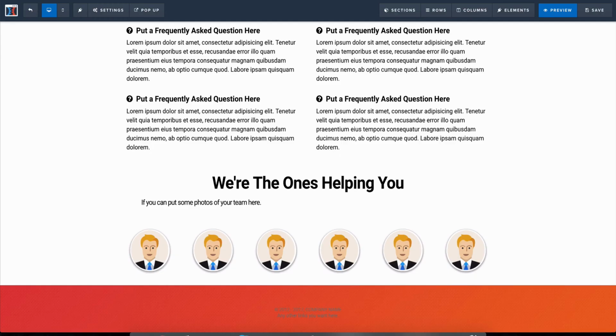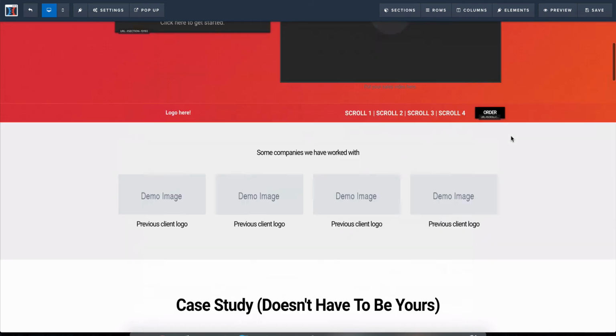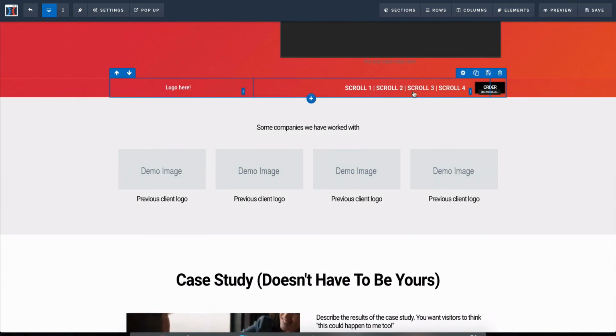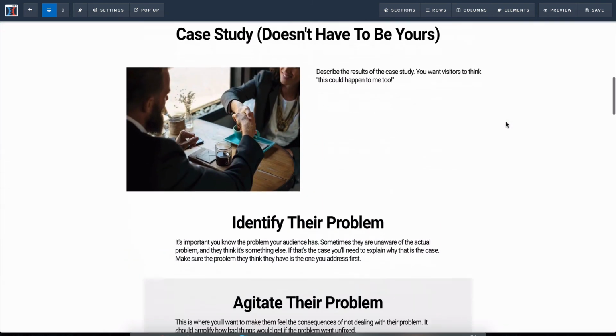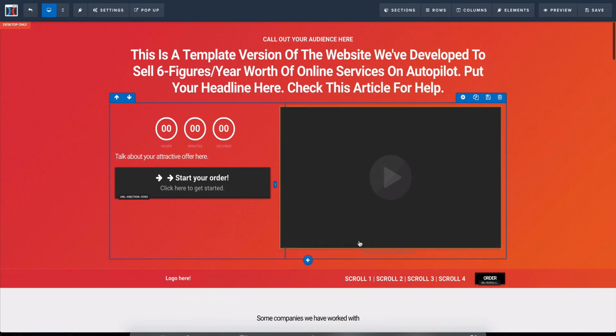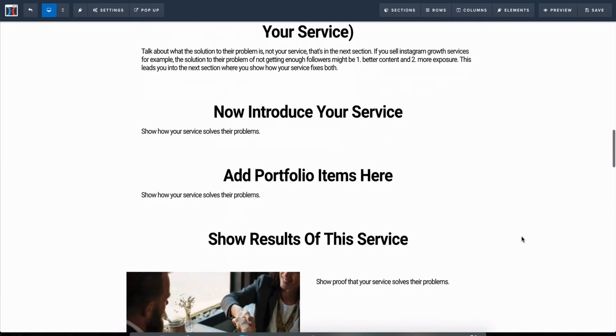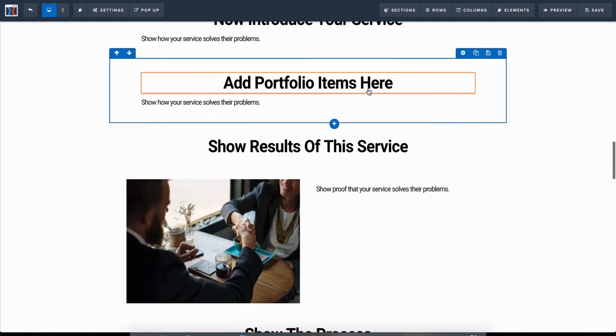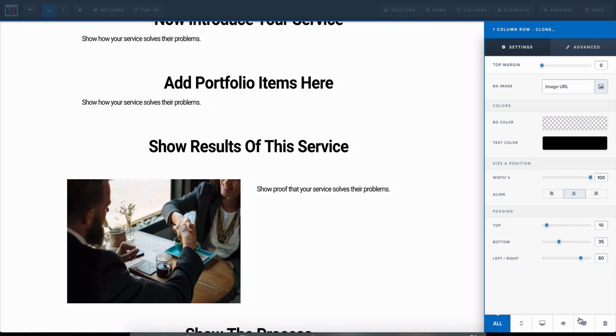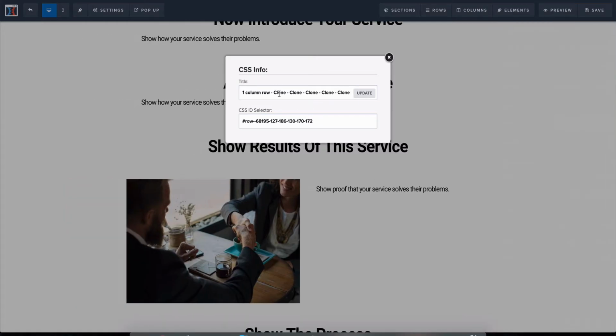And I want to show you one last thing here with the scrolling. So we've got this menu, right? Since we're doing a one-pager website, let's say these links are going to scroll to different sections of our website. So let me just show you how to do that. Let's say I would like to scroll down to the portfolio items. So I'm going to go to the settings, and then I'm going to click the little hashtag here, and I'm going to catch this information.